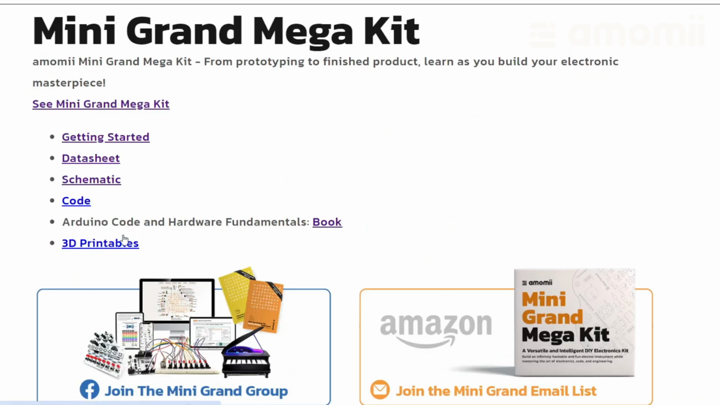And here it has the code, the Arduino code and hardware fundamentals book, and the 3D printables, but we'll talk about them in separate videos.